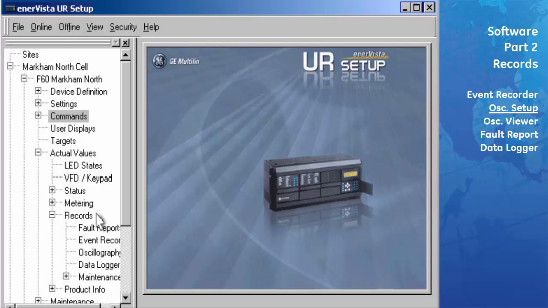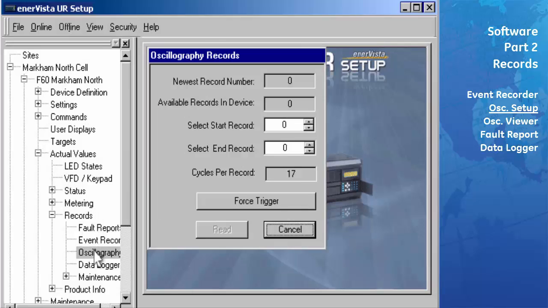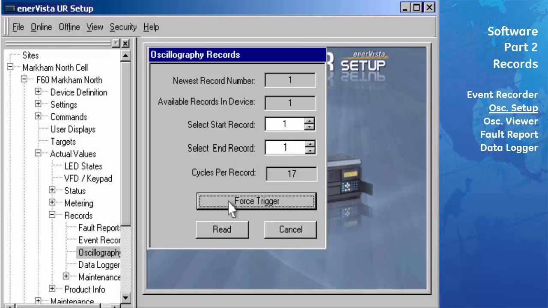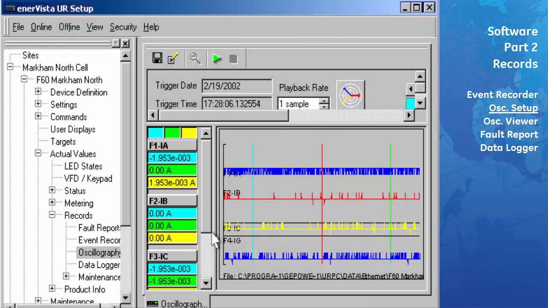Now, on the tree, navigate to Actual Values, Records, and Oscillography. Here, we observe that there are presently no oscillography records in this relay. Recall that our trigger for oscillography is the flex parameter ON. Press the Force Trigger button to generate an oscillography. We see that the data on the screen updates, and one oscillography record becomes available in the relay.